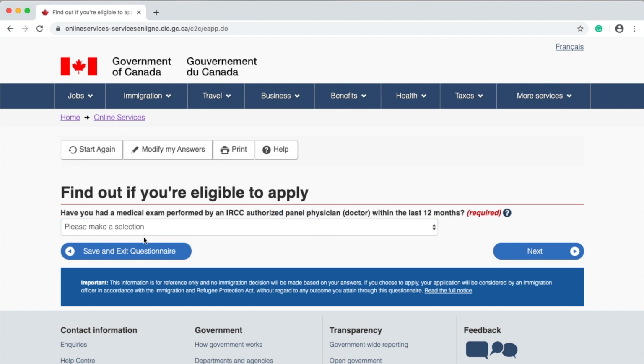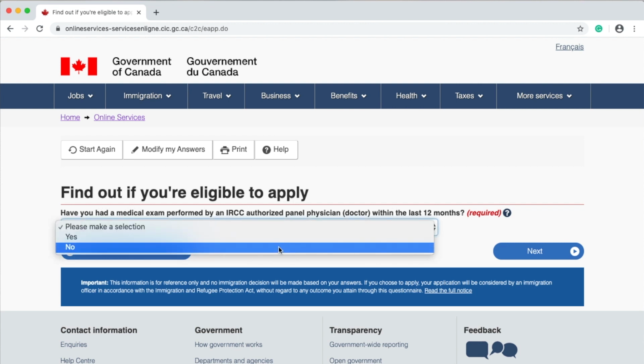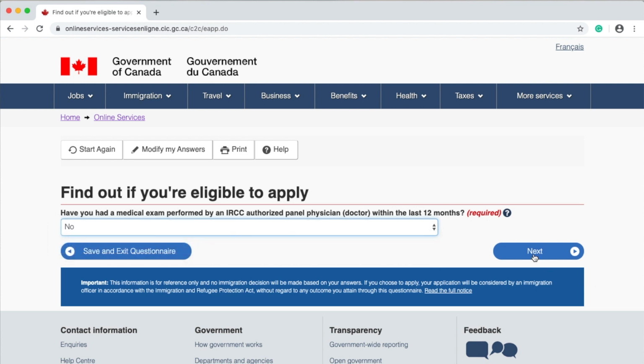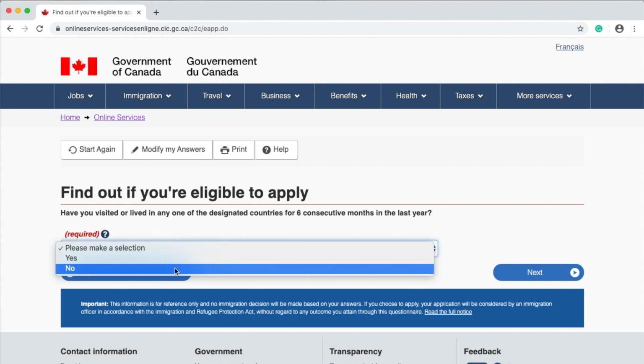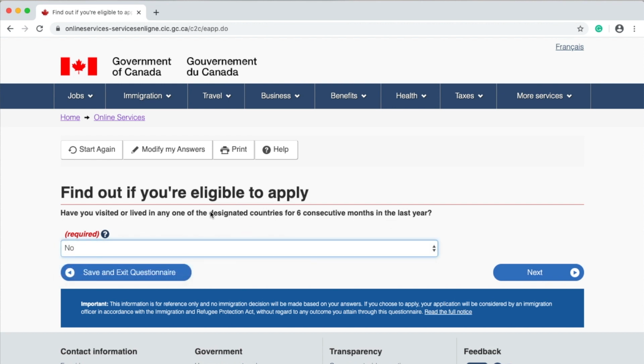Just select next. Have you ever been arrested, been charged with, or convicted of any criminal offense in any country? Have you had a medical exam performed by an IRCC authorized panel physician? Yes. No, actually, I'll just select no for the sake of this application. Have you visited or lived in any one of the designated countries for 6 consecutive months in the last year? No. If you're not sure what designated countries are, you can just research that.